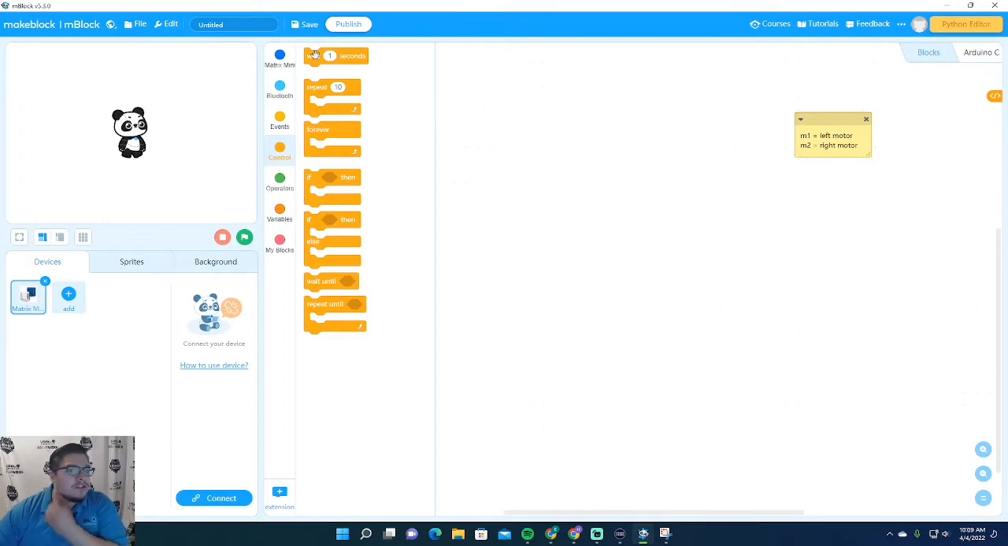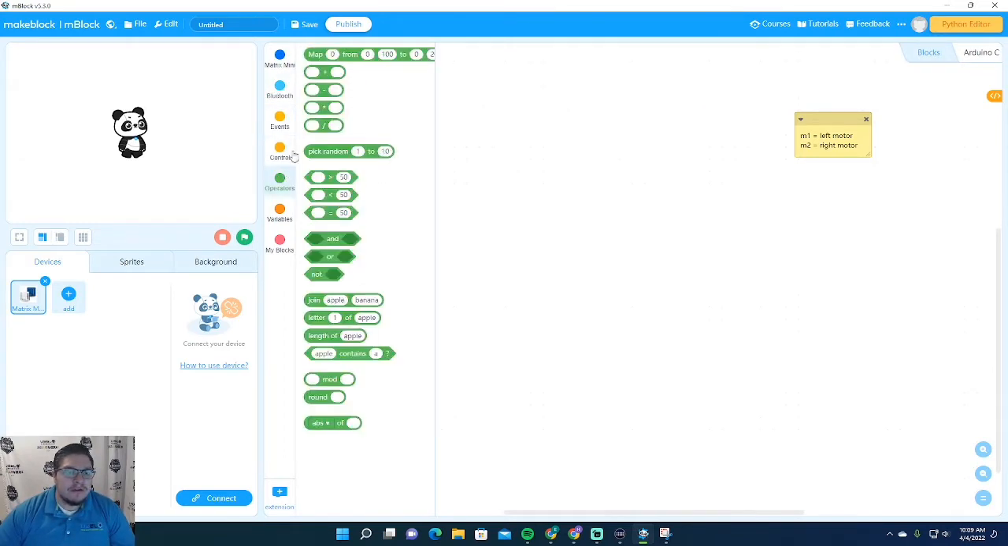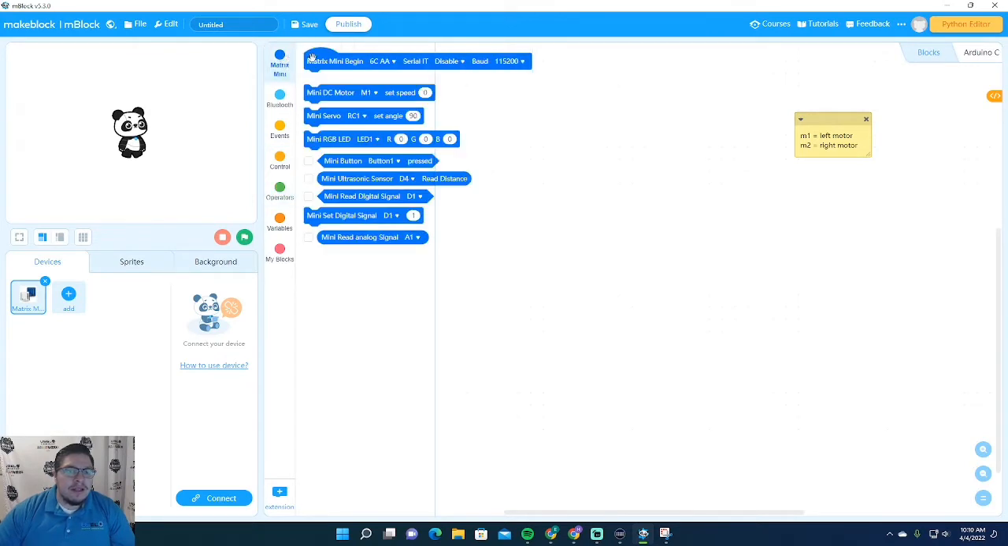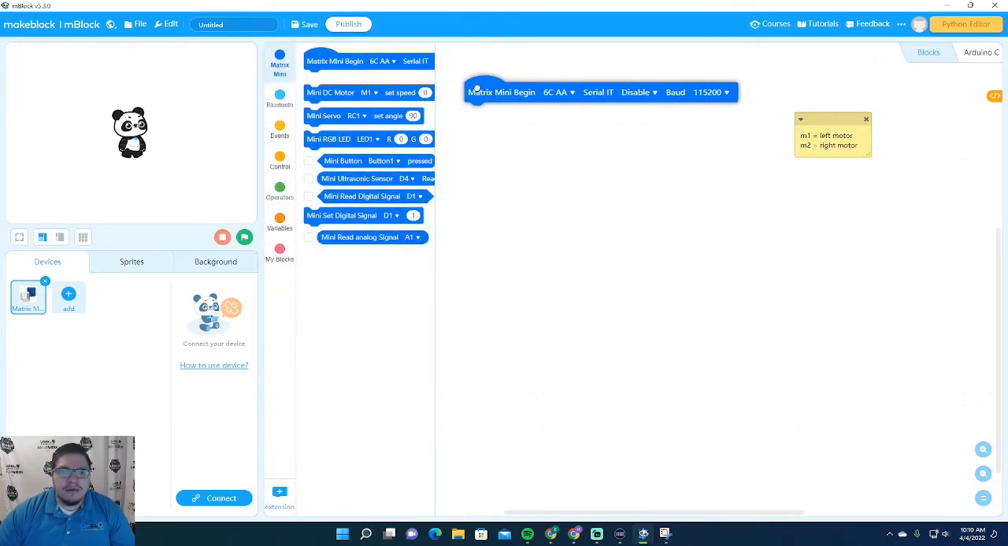Okay, so we're going to start off. We always have to go into this section. Remember, this is where I choose my different coding options. I'm going to get my matrix mini begin and drag it in because we always need this to start. It's like the start code execute command. As soon as I flip on that power switch on my matrix, it should execute any code underneath this block. And we're going to be doing code to drive in a square.